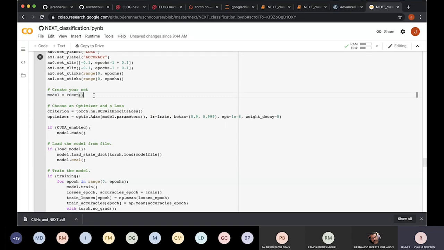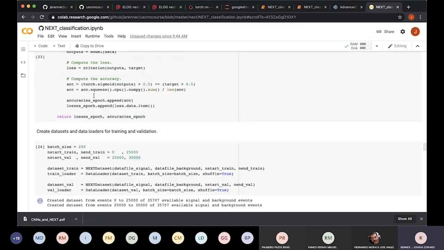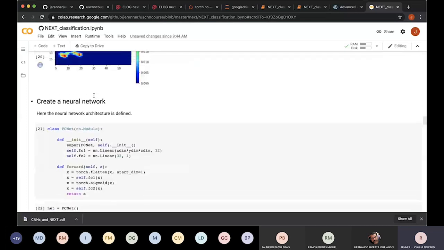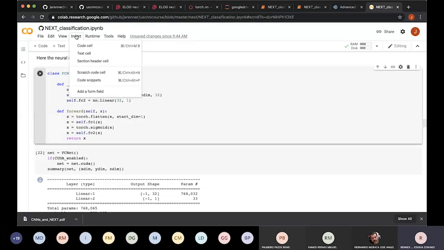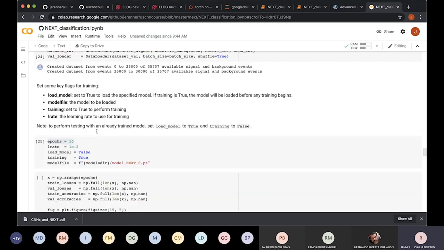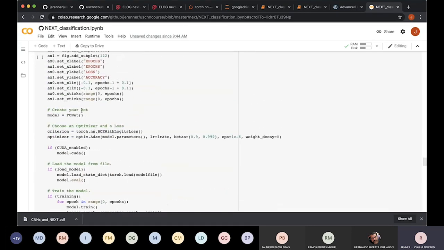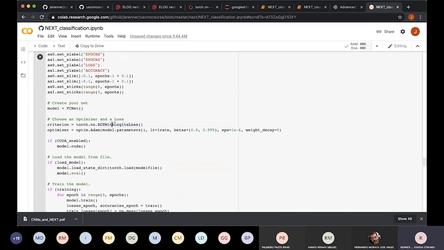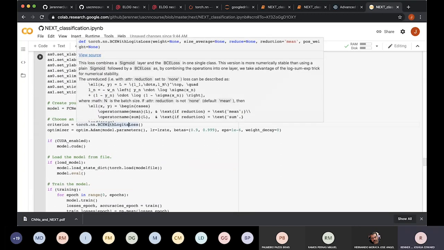When you make a new network, you can go up and make a new cell and define a new class with a different network, and then you'll need to call that here. Here's our loss, binary cross entropy. I believe we looked at this type of loss last week. We're basically assuming just two classes.